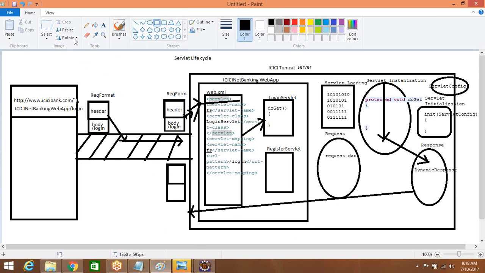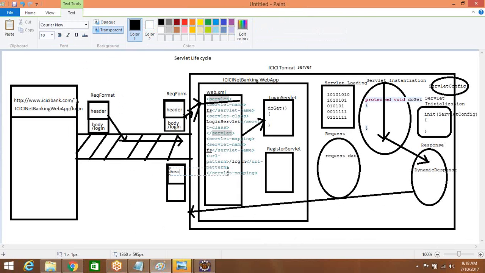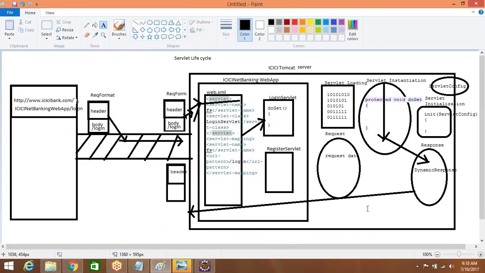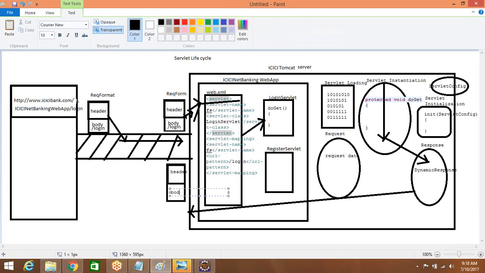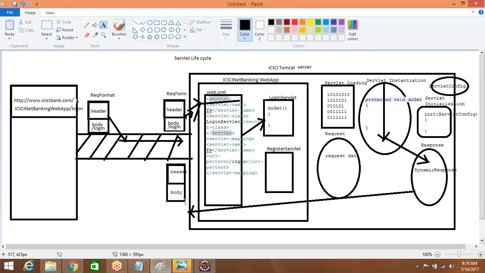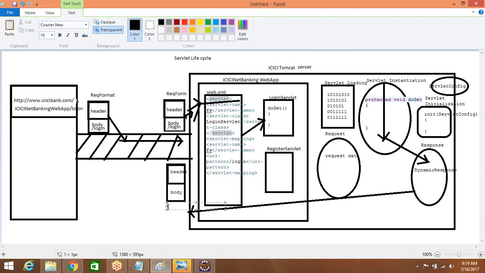In this response format, again, it has a header and a body. The header has all the details of your server, just as previously the request format had all the details of your browser. Am I right or not? Here, it has all the metadata of your server, and whatever dynamic response you are sending, that actual dynamic response would be stored in the body part. Hope you are okay. Any confusion? I'm going in depth, that's why I'm asking. So again, this is called the response format.